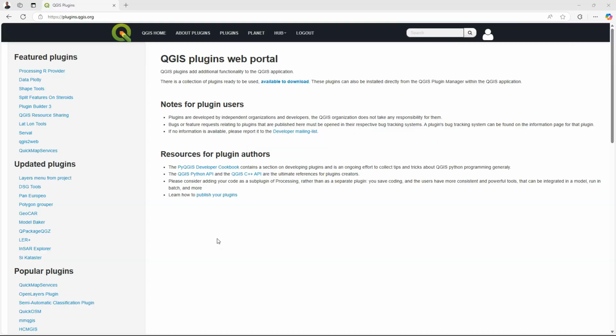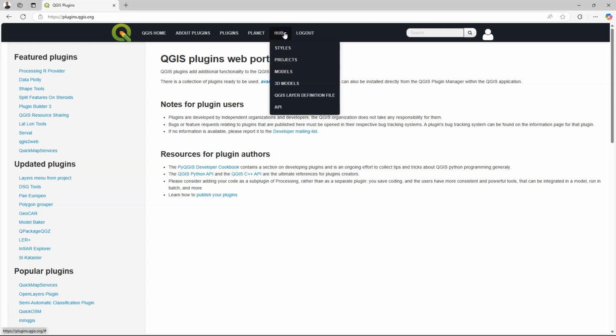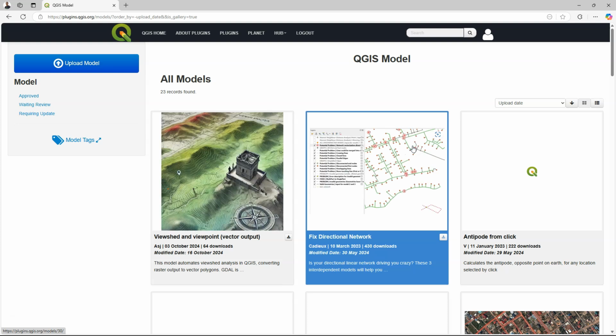In today's video I'm going to explain how the QGIS Model Hub works. You will learn how to find the Model Hub online. You will learn how to submit models to the QGIS Model Hub. You will learn how to download models. And you will learn how to use the QGIS Hub plugin. This plugin allows you to directly add a model from the Model Hub to the processing toolbox.